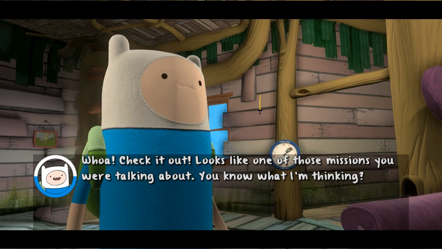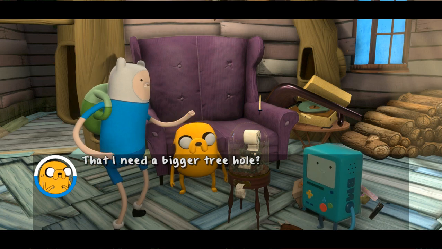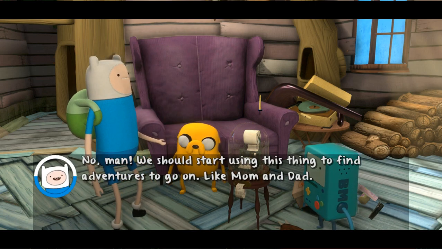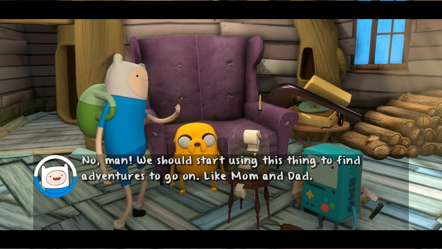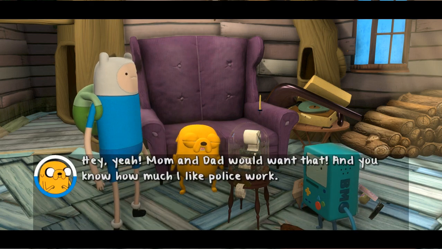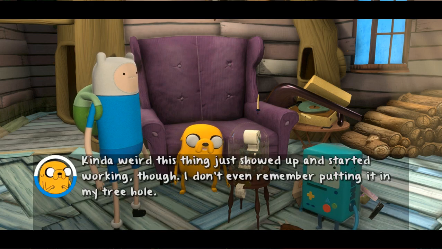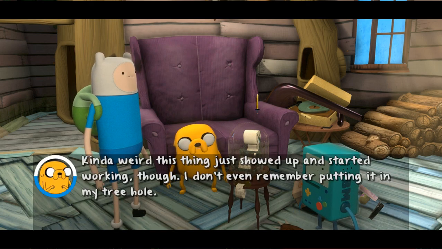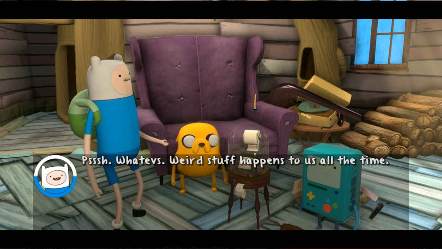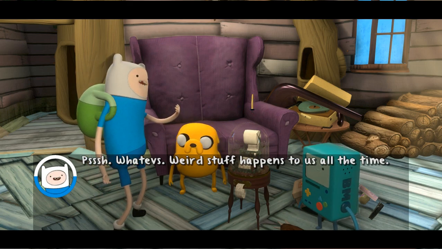Looks like one of those missions you were talking about. You know what I'm thinking? That I need a bigger tree hole? No, man. We should start using this thing to find adventures to go on, like Mom and Dad. Hey, yeah. Mom and Dad would want that. And you know how much I like police work. Kind of weird this thing just showed up and started working, though. I don't even remember putting it in my tree hole. Whatevs. Weird stuff happens to us all the time.